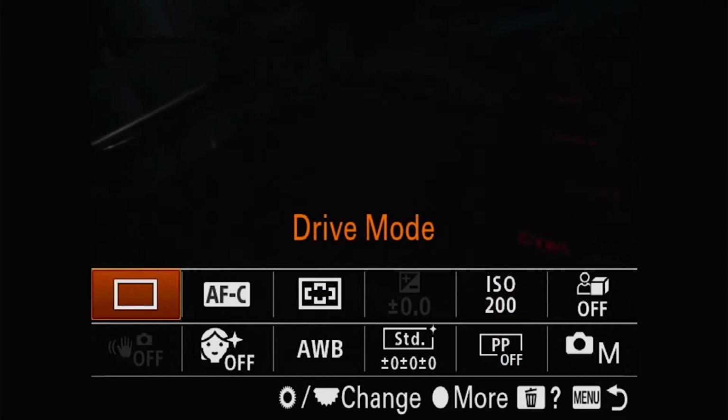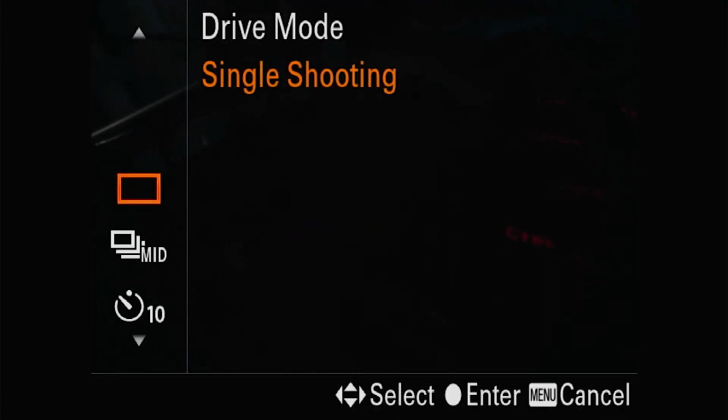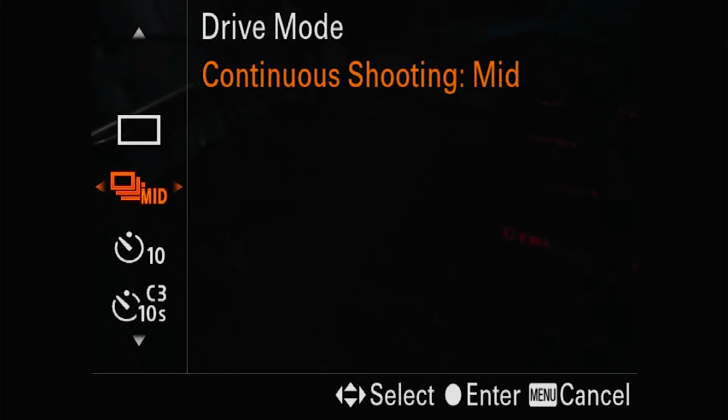Drive mode, if you take pictures a lot, maybe you want to change that. Sometimes I do. So put it on mid.